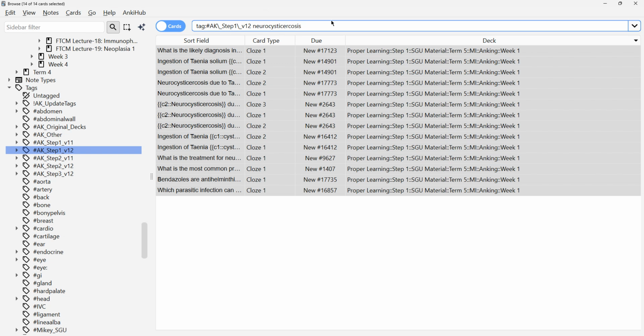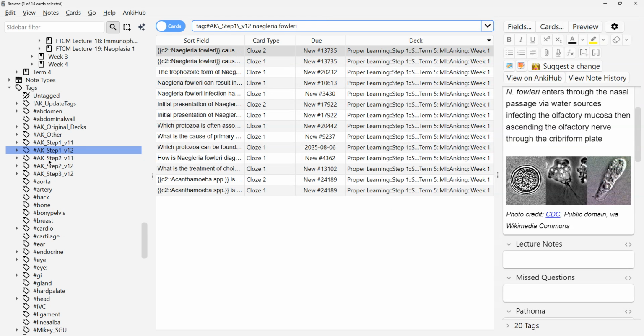Next thing I'm going to look up is Naegleria fowleri, which is the parasitic meningoencephalitis. Which, fun fact, is from fresh water, and you can actually get that in your contact lens solution. So be careful.